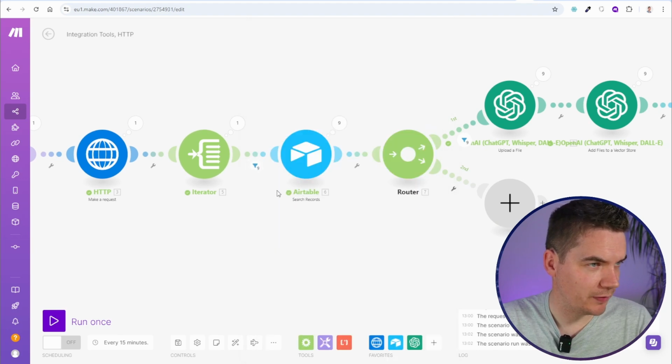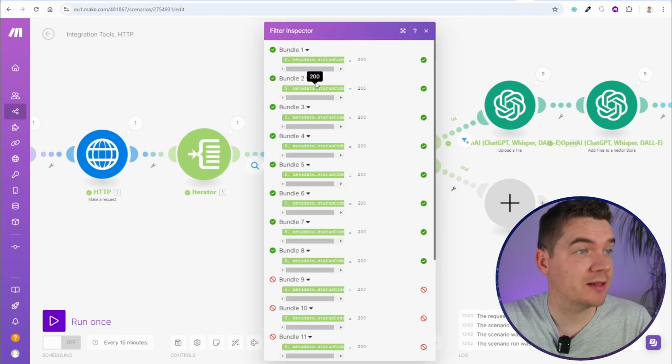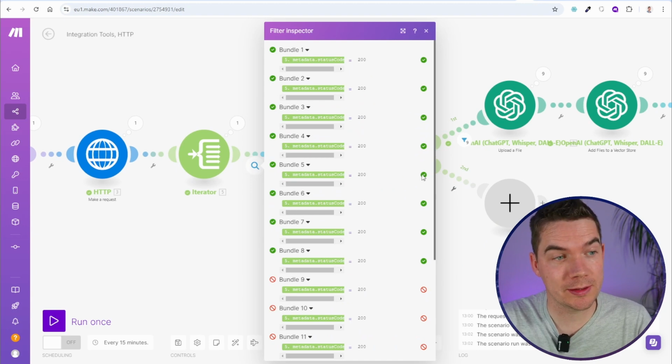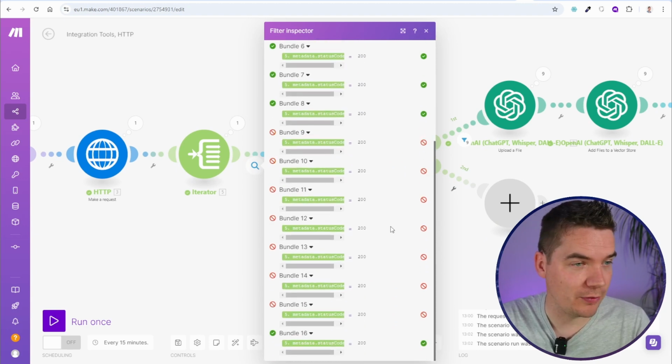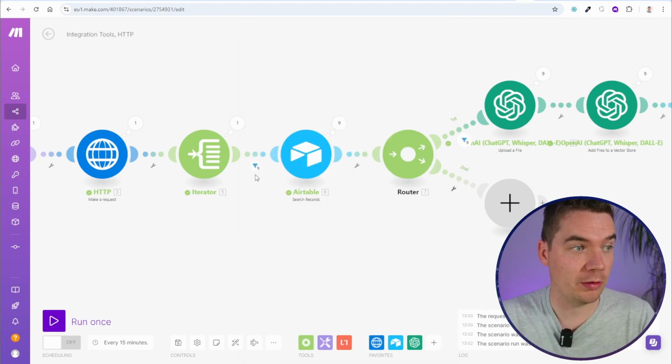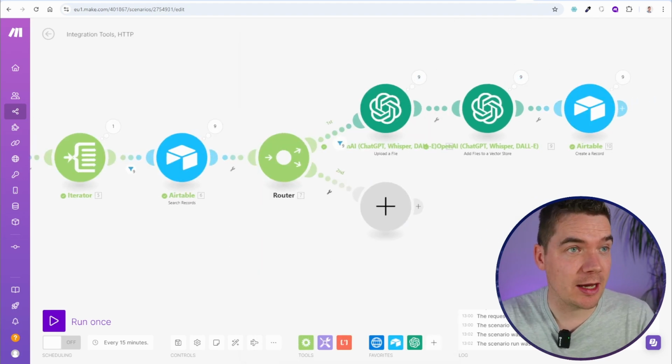If you click into the filter here and it's still running, you can see that for the first 8 bundles, the status code was 200. And then for the rest, it wasn't 200 essentially, so it just stopped processing at that point. And a couple more down here were actually 200. So that's what I was expecting, 9 pages.